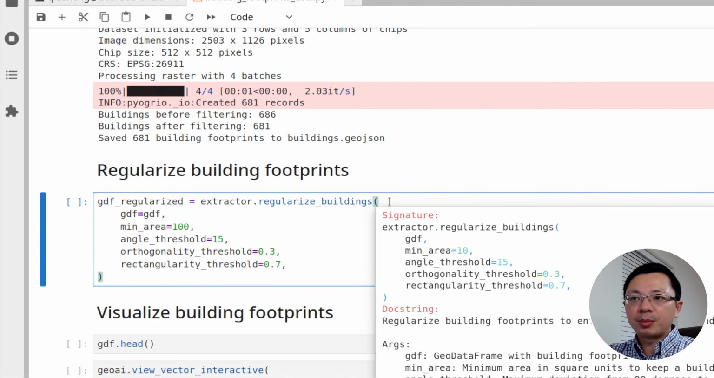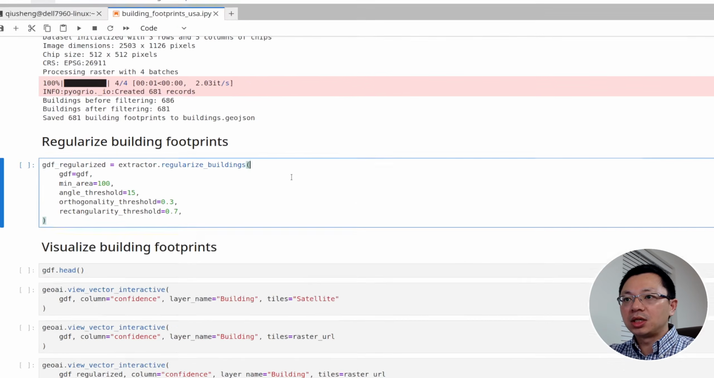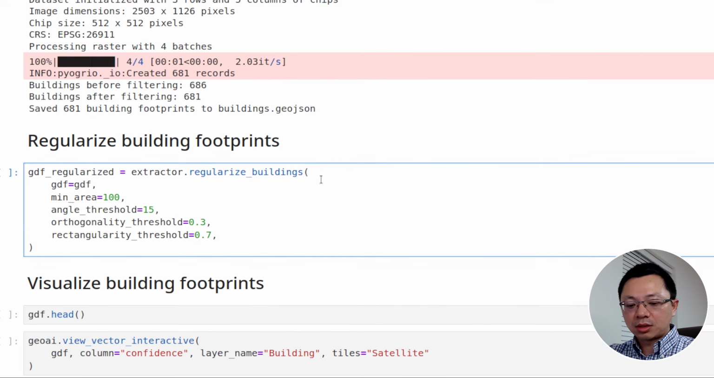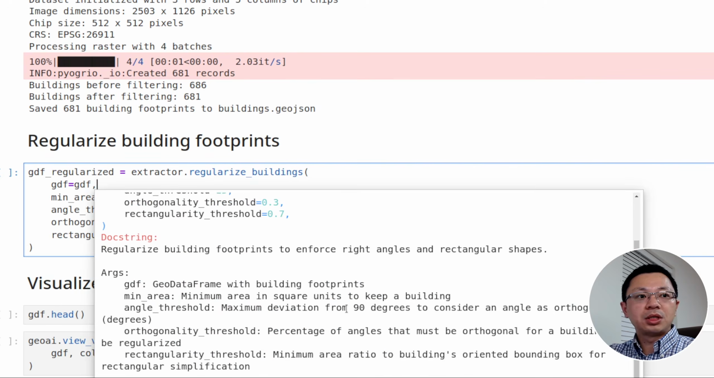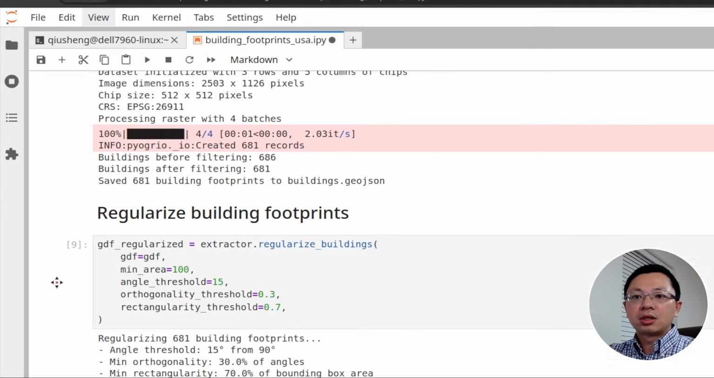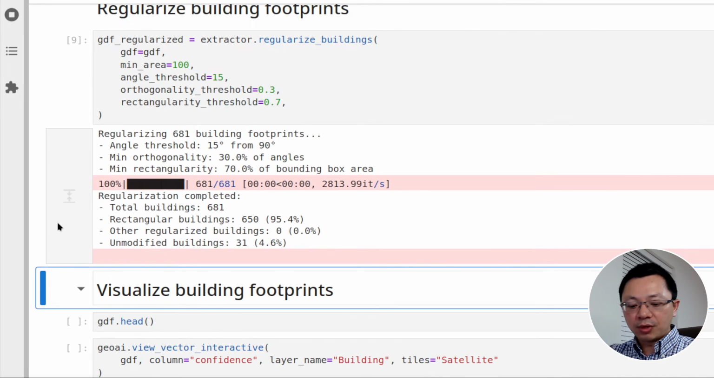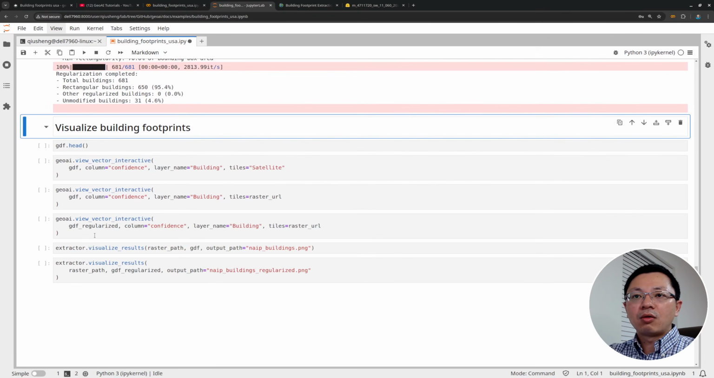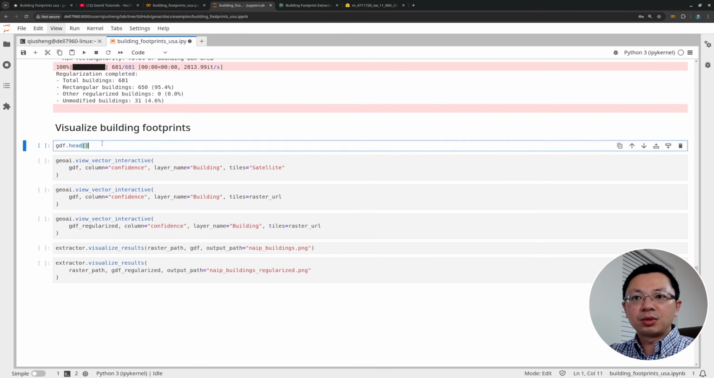If you want to see more information, press Shift Tab on your keyboard, and then you should be able to see the parameters. Shift Tab. You should be able to see all the descriptions about the functions. So I'm going to run this one. You see, very quick. And now we have the result. So we can actually preview the result first.